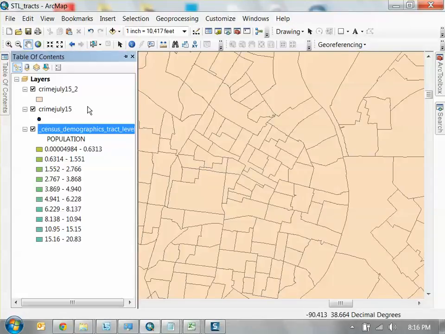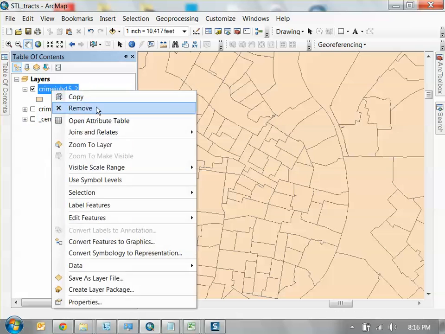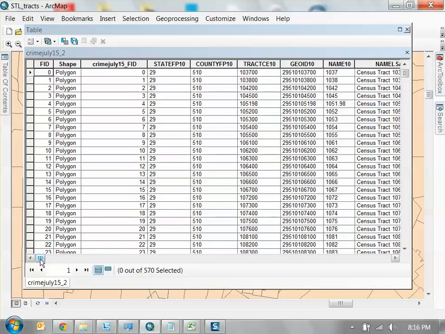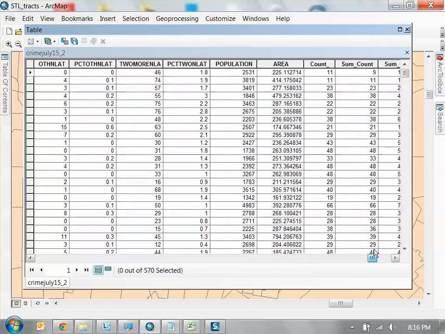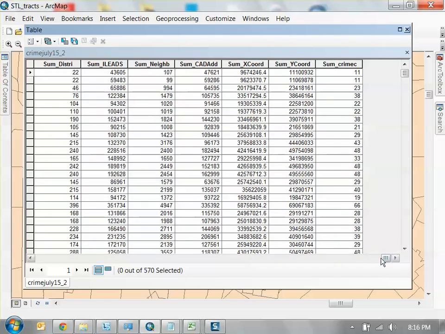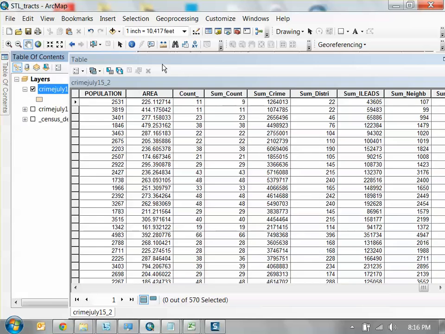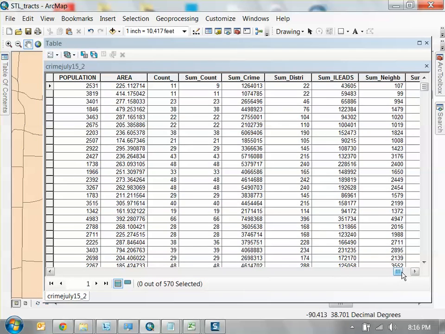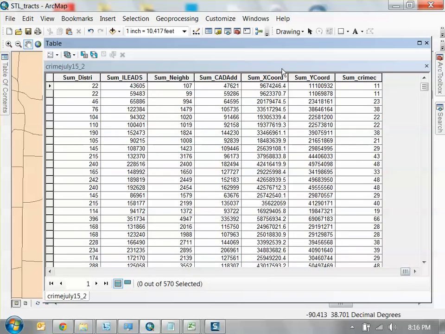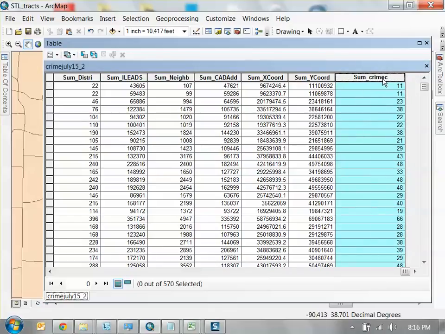Okay, so now it added a new crime July 2. If you look at the attribute table here, at the very end it's going to summarize all the features in this table. Most of this is actually kind of meaningless. It's going to sum the x coordinate, it's going to sum the y coordinate. It doesn't make any sense. What we want is this one here, sum of crime count. That actually added up all the crimes in each parcel. So this is what you visualize here, sum crime count.